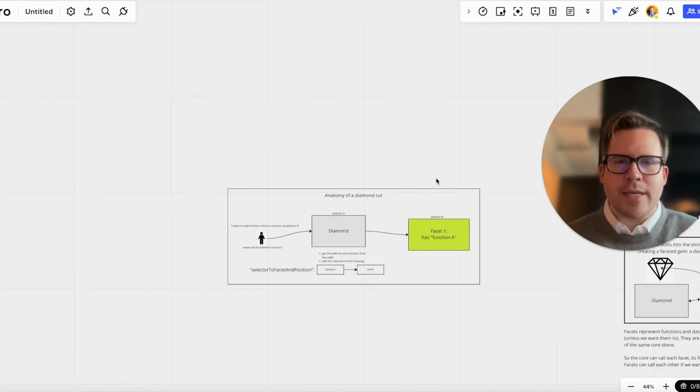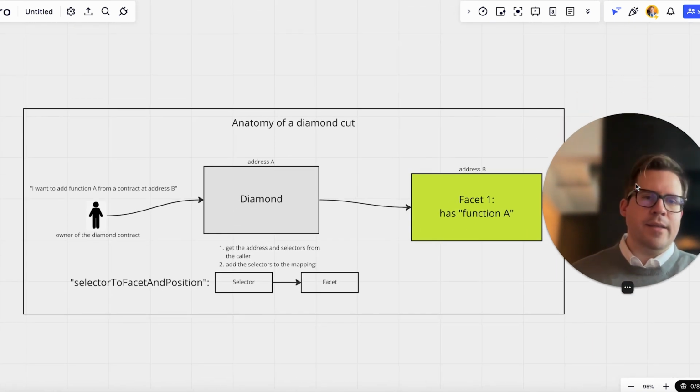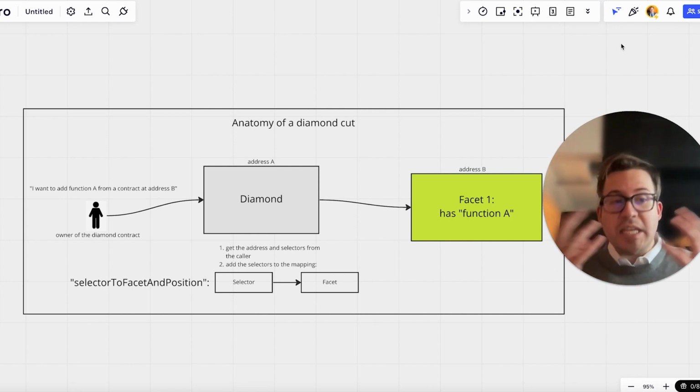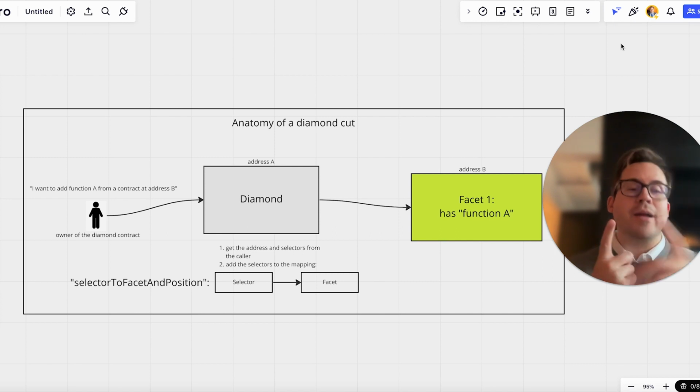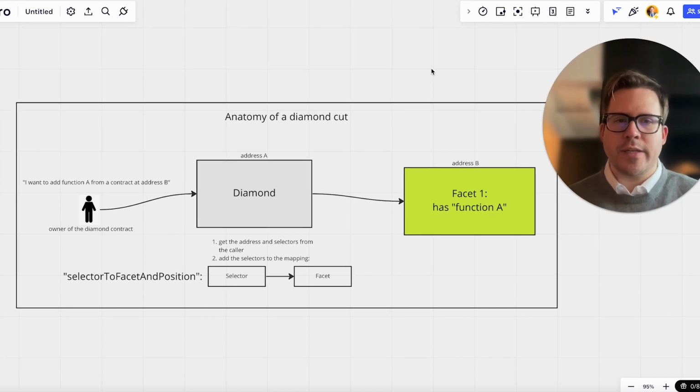Two main things I would say are the meat of understanding the diamond contracts. Okay, one is how do we cut new facets into the diamond? And two is once we've cut a facet, how do we actually call it? How do we interact with it and get access to its functions? So that's what I wanted to quickly dive into here.